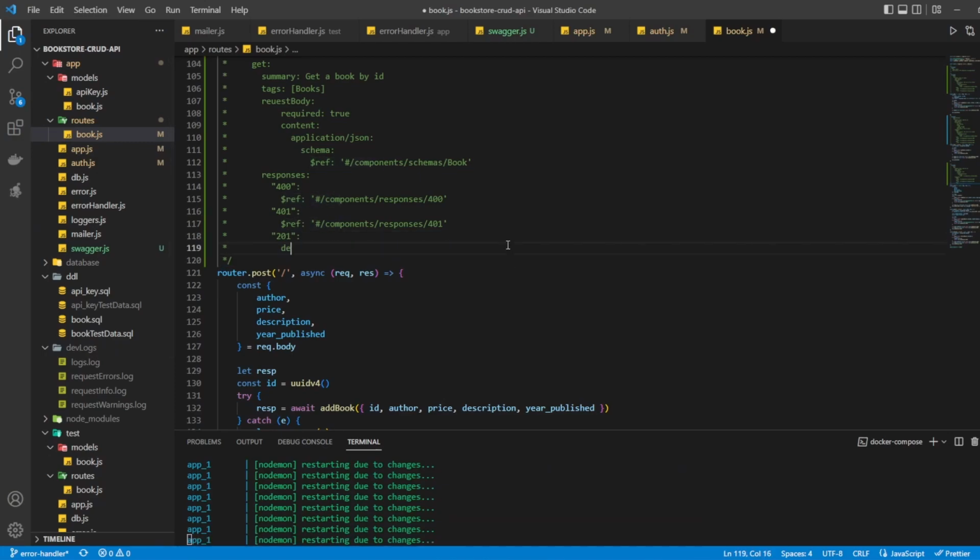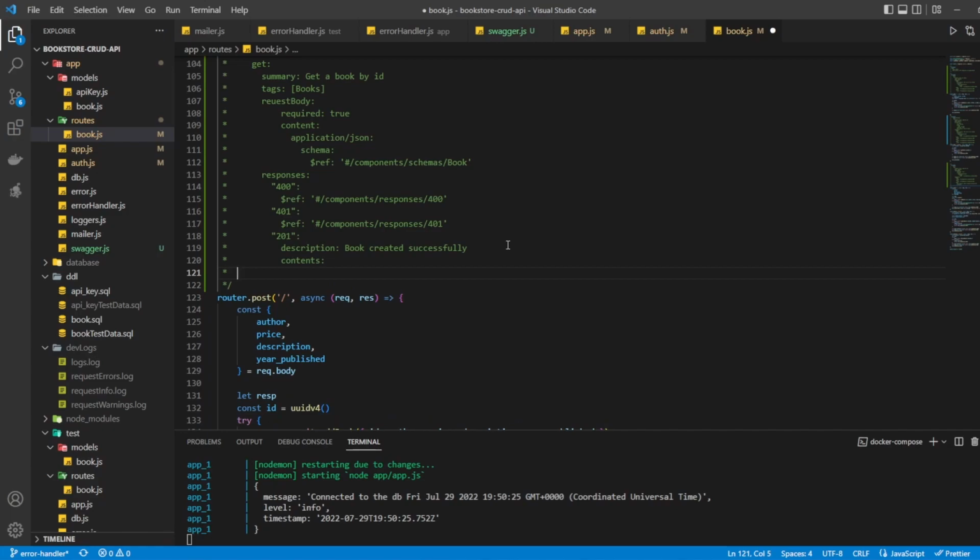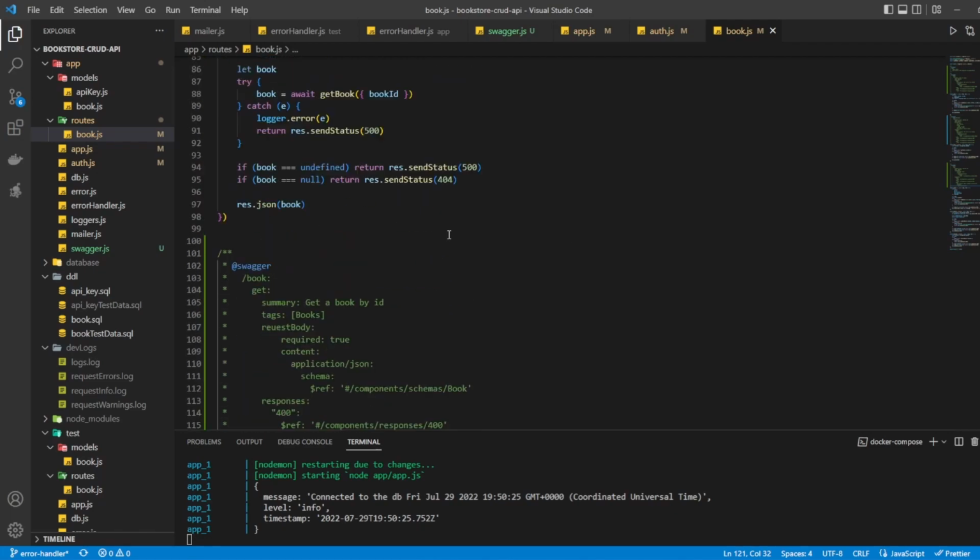And this we have not defined because this response we'll be using only here. So essentially a description: book created successfully. And then what we need to do is once again place the contents of the response, and the contents are application/JSON. Okay, so we have described the next route.